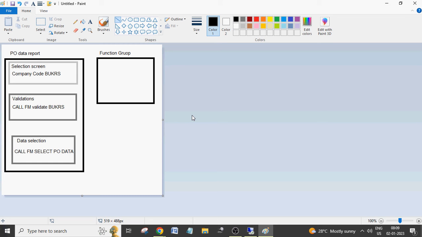Let's assume this is your task assigned in your project, a PO data report. That's what I'm saying: let's assume we don't have any standard function module available. I'll show you how to find the relevant function modules. For your question, you can also check SAP blogs if you don't know which function module is suitable for a specific requirement. Or you can search using stars.